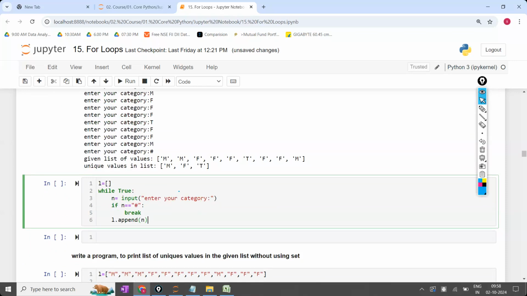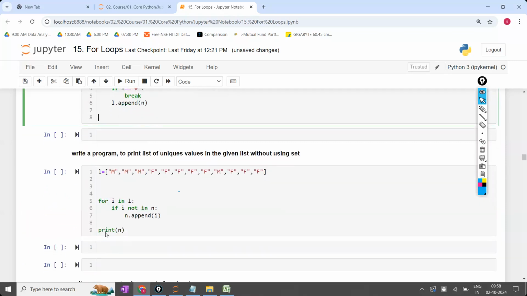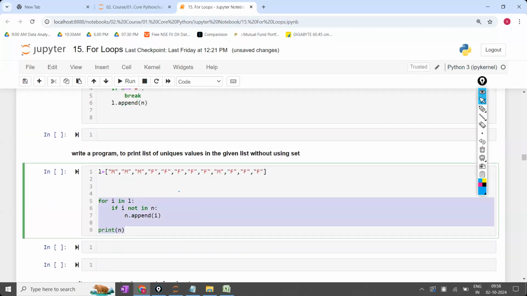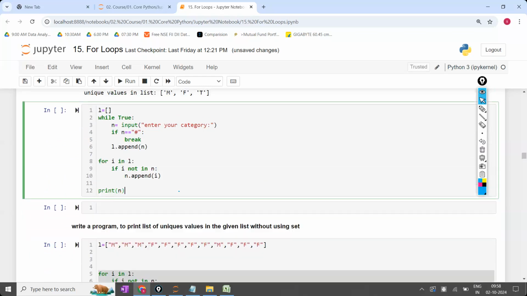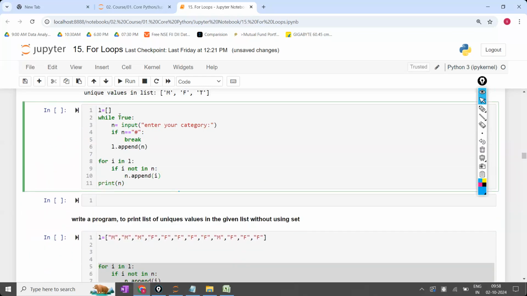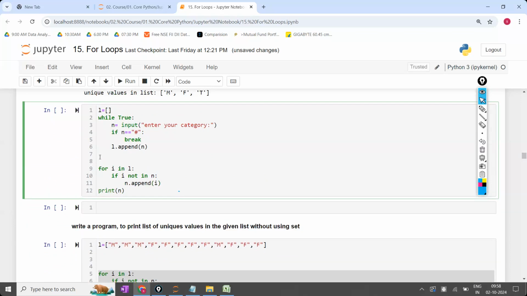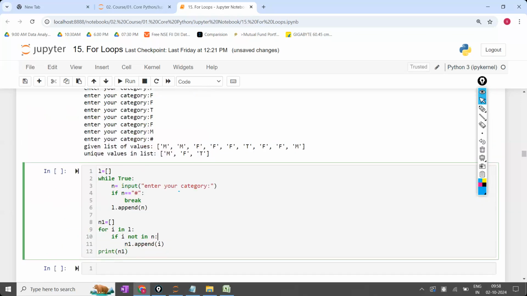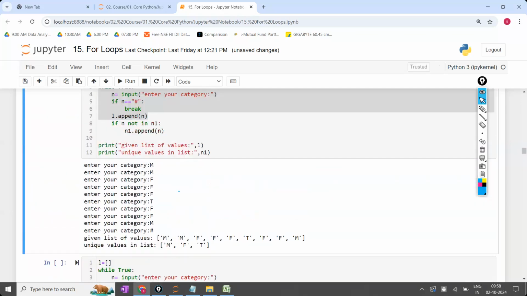After L, give the gap, and here you write the for. Copy and paste here. And the variable name n you have already used. Now use a different variable name. N1 is equal to an empty list. And write here N1 separately and print N1. Either you can write like this or you can write like this.